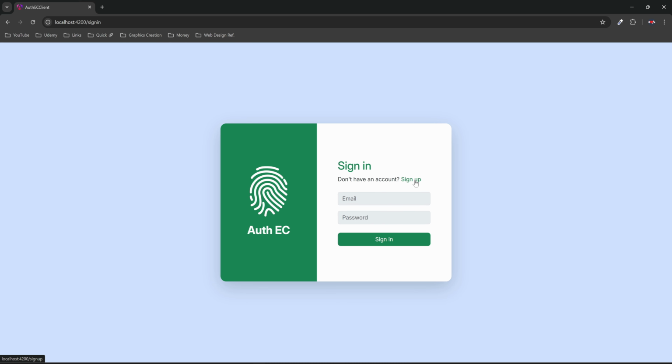Now as I said already, in this back and forth navigation, we'll be adding a fade in effect with Angular animation that we can do later. Now let's go ahead with implementing the user authentication with JSON Web Token inside the ASP.NET Core Web API.